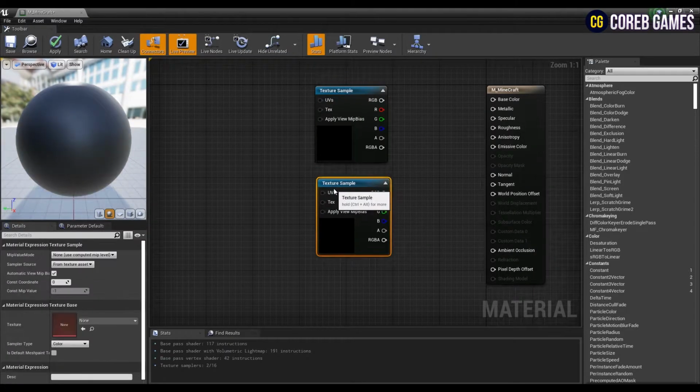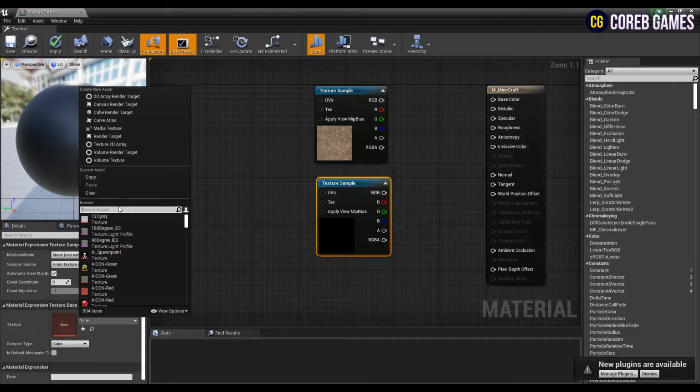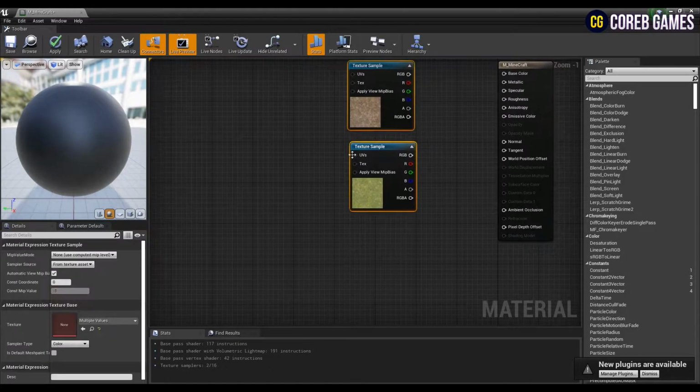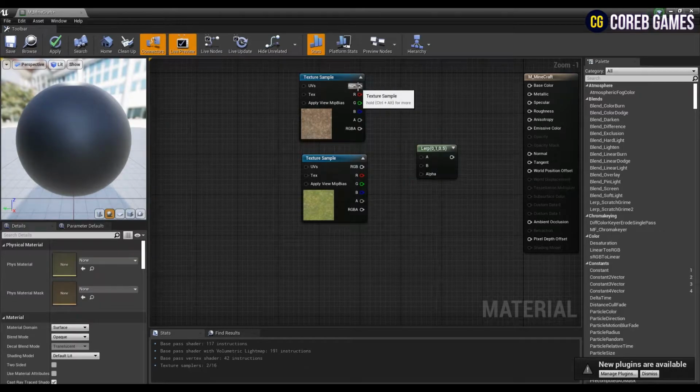Hold down T on the keyboard and click to create two texture sample nodes, and set one of them as concrete grime texture and another one as ground grass texture. These textures are provided by Starter Content. Next, hold down L on the keyboard and click to create a lerp node. Connect two texture sample nodes to it like the video.